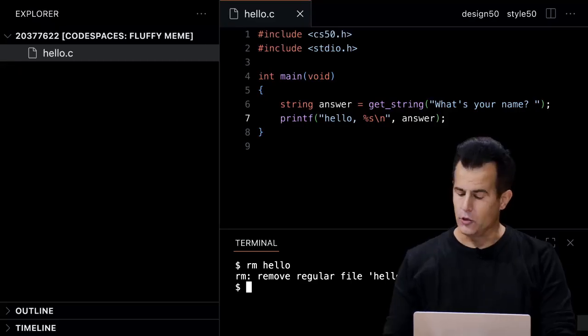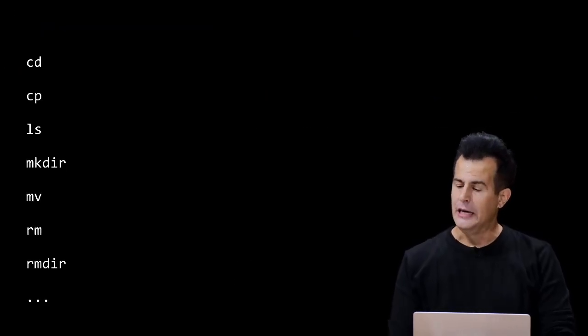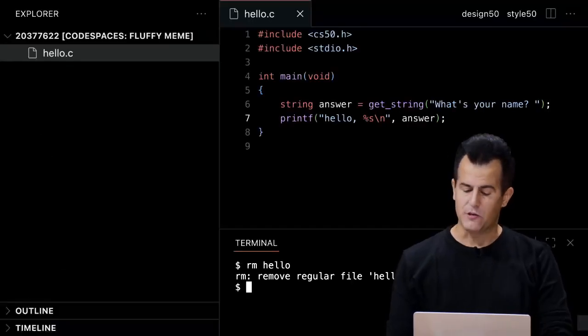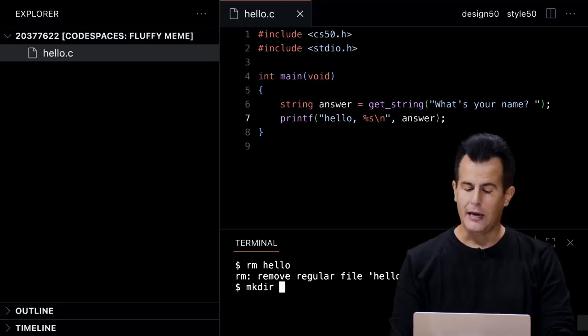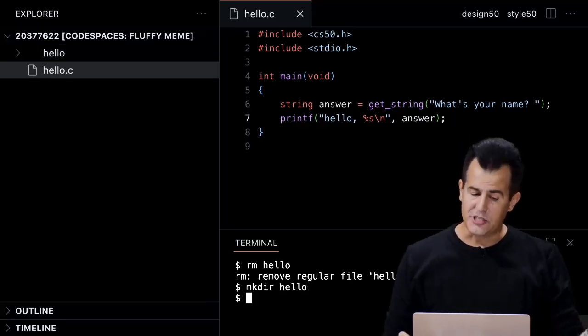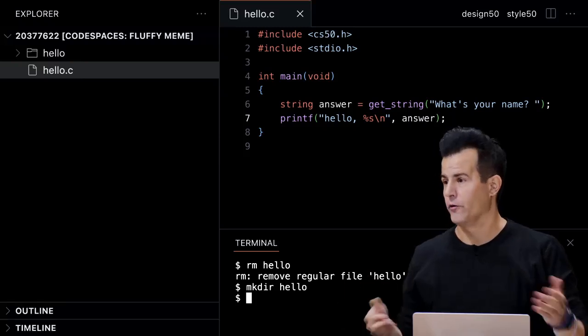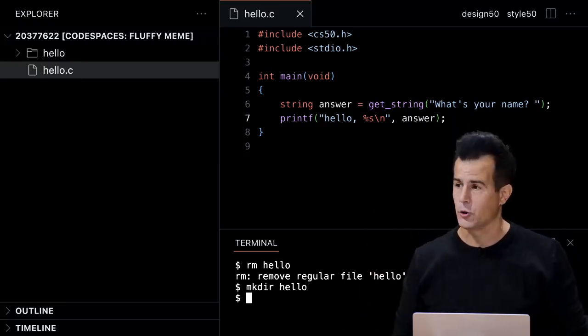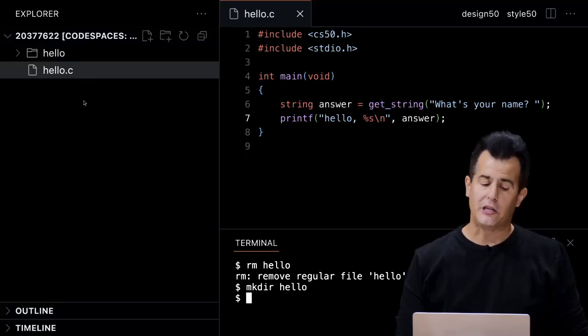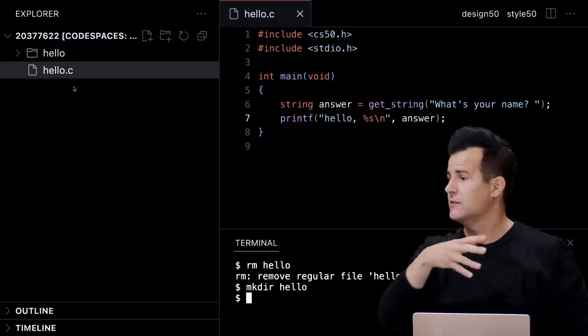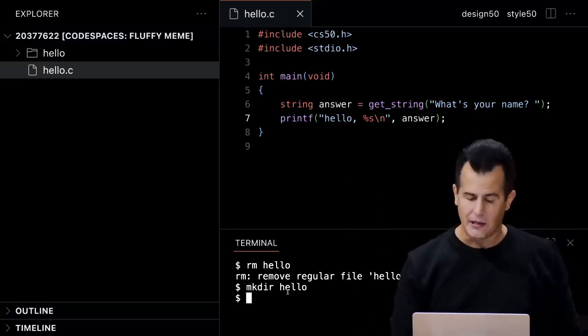Well, one way I can do this, per this cheat sheet, is to make a directory, which just means folder. So mkdir hello, enter, and you'll see at top left, now I indeed have a folder. And it even has an obvious folder icon next to it. Now, I could cut some corners. I could click and drag on hello.c and just drop it into hello. But again, let's stick with the command line interface.